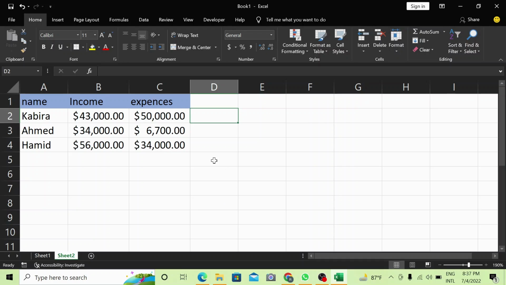Here in this spreadsheet we can see three different columns: name, income and expenses. This is showing the three persons' monthly income and expenses. I want to know whether their income is more than their expenses or less than their expenses. To determine it, I'll use the IF function here.